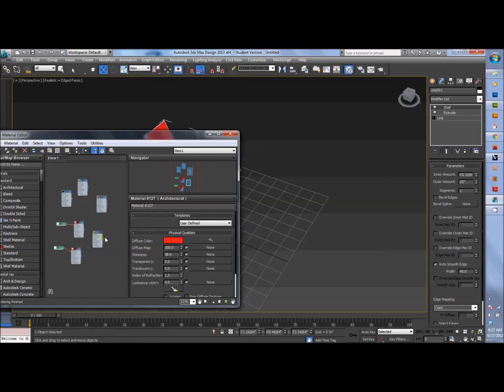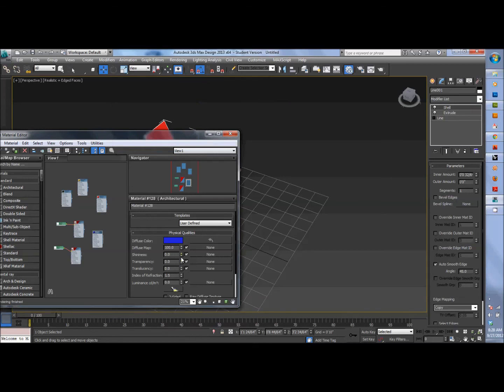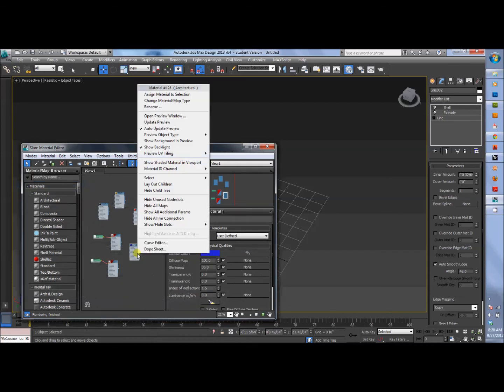So now we're going to do the same thing for the seat. Double click on the new material, diffuse color blue, turn that saturation up, turn the shininess up. This one was like 38, right? Well, this one's going to be 35. Select seat, right click on the material, do assign material to selection.